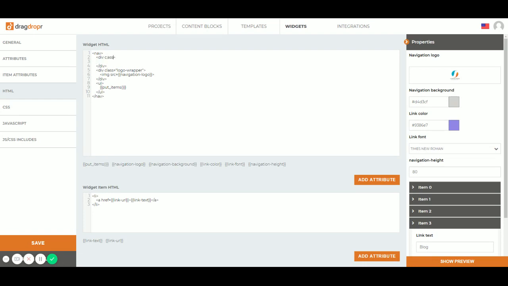We'll give it a class. I'm sorry, I can't type today. Class, let's call it hamburger icon. And here we want to use the Font Awesome icons. So the Font Awesome class for the burger icon is fa bars.